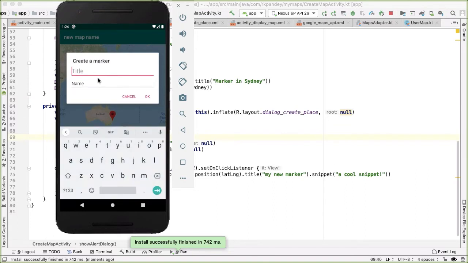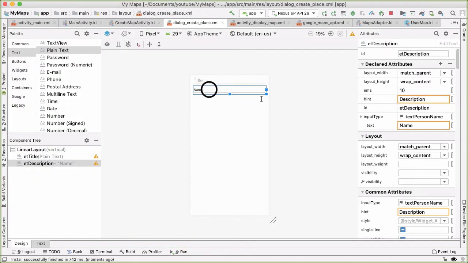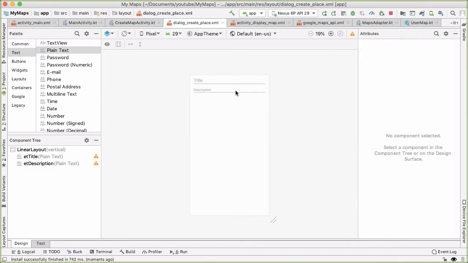Yes, it shows up properly. One thing that looks like a mistake is I changed the hint text of the second edit text, so I didn't get rid of the default text, which is name. So let's go back and clean that up really fast. So the hint should be description, and that looks much better.